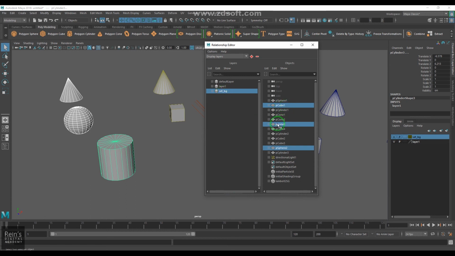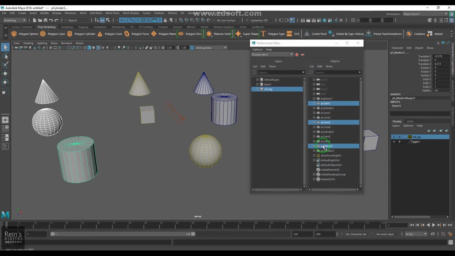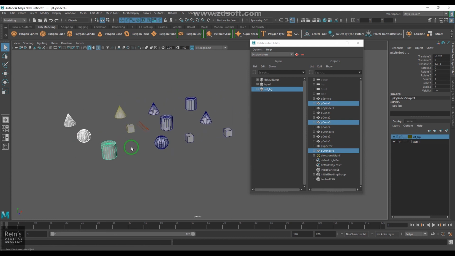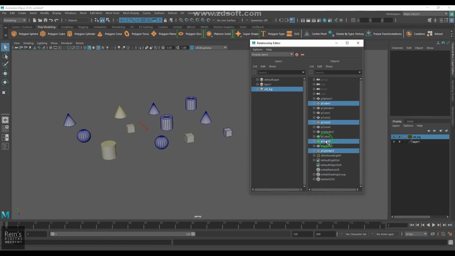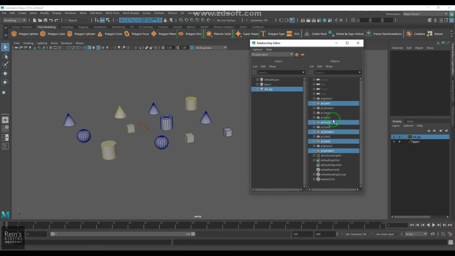On the opposite side, the objects that are in that layer are selected. Now if I click that, it is removed from the layer. Click that, click that, and they are in the layer. So using the membership window, you can add objects into the layer or remove the objects from the layer.